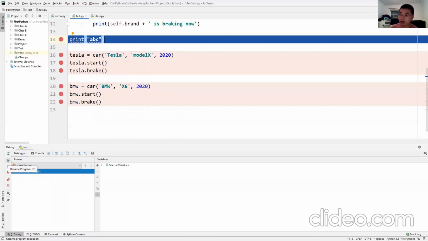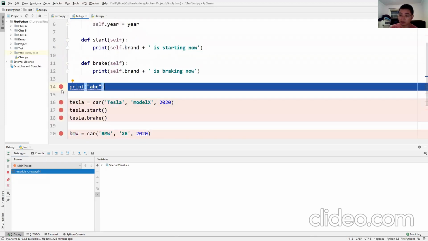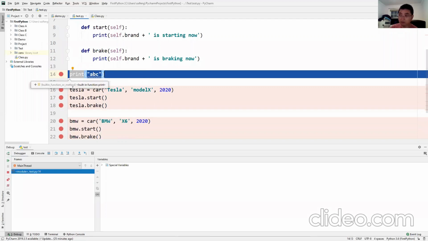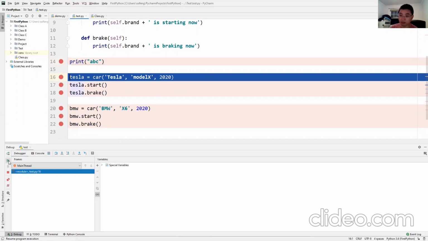Okay, right now it stopped here because why? Because of the red dot here. Clear? So it's stopped here. Okay, so now if I let it go and resume program, what do you see? It's moved to the next line of code, right? This line of code is actually trying to create an object of the car class.